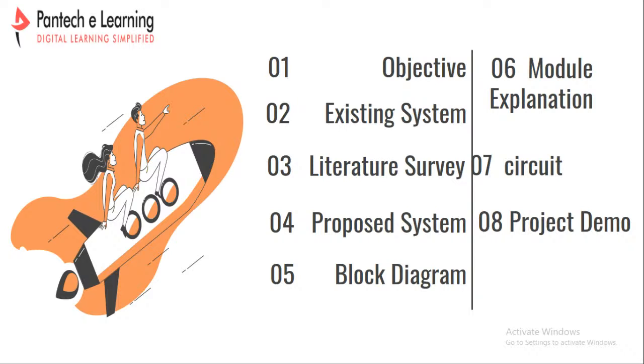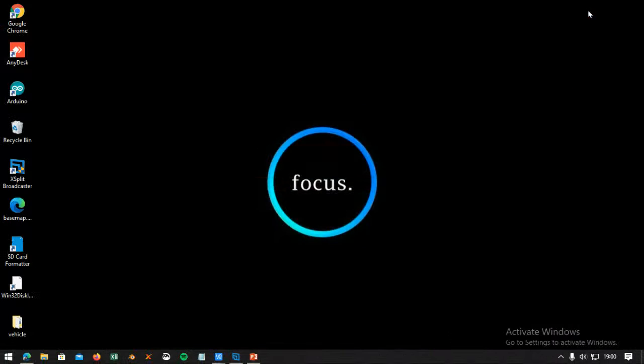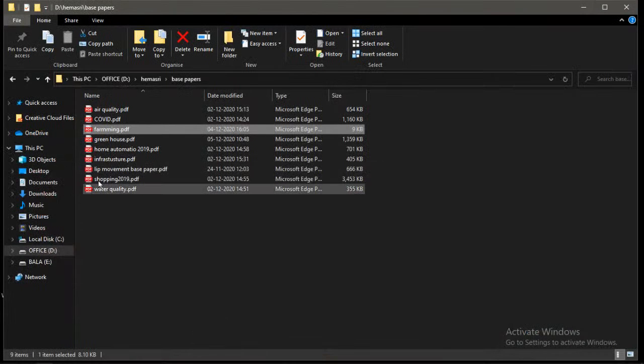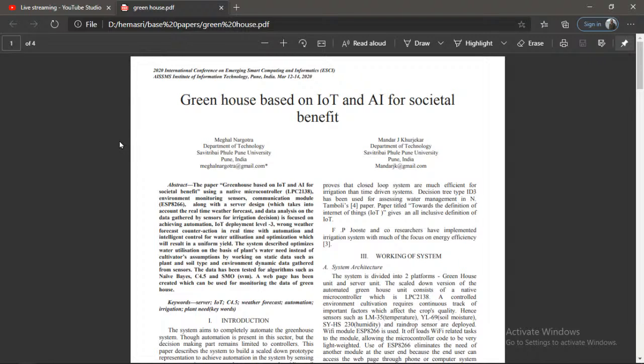Today our project is about greenhouse monitoring using IoT with the MQTT protocol. Before going to that, let me give you a brief review of agriculture monitoring. First we'll go to the base paper and study our paper. Here I am taking an IEEE project, the greenhouse based IoT, for social benefits.